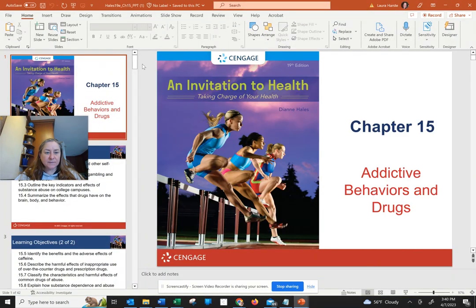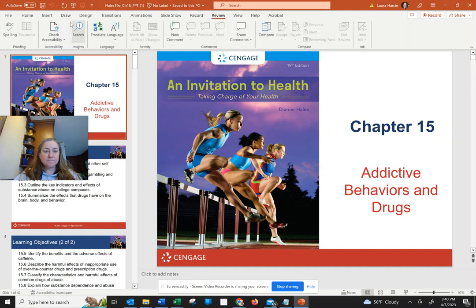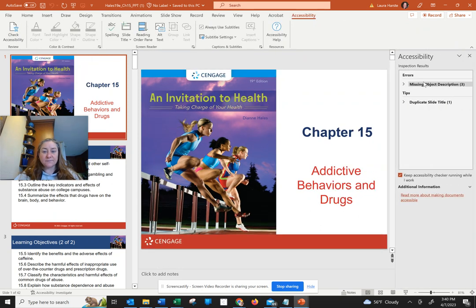And we can see an invitation to help. Now again, always double check. Let's see what it's telling us as far as review and have it check accessibility. And sure enough, it's pulling up the same thing. So they should have figured it out. Also, there's a duplicate title slide. And that just makes it a little bit confusing.